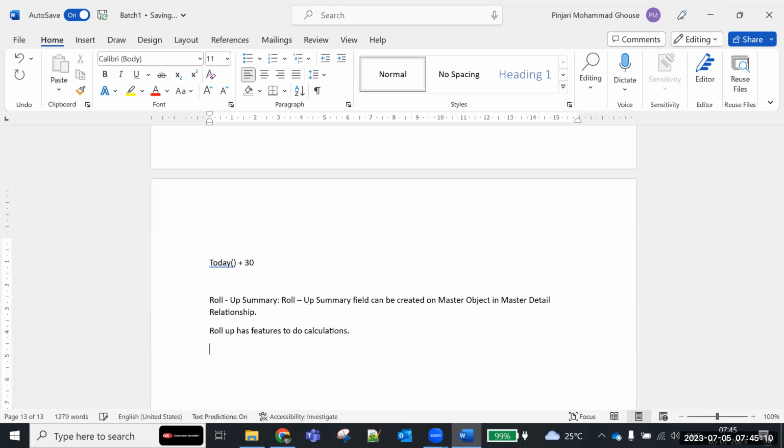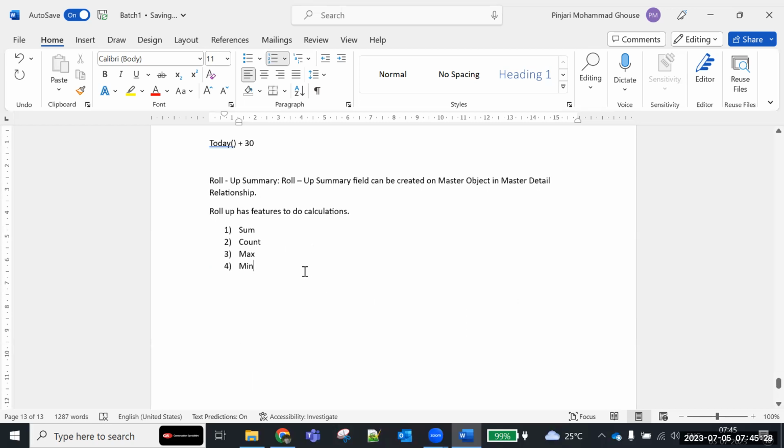So what calculations does roll-up summary do? It will do sum, it will do count, it will identify the minimum value, and it will identify the maximum. So basically a roll-up summary field can be created on the master object in the master detail relationship. Let's assume this project itself as an example.